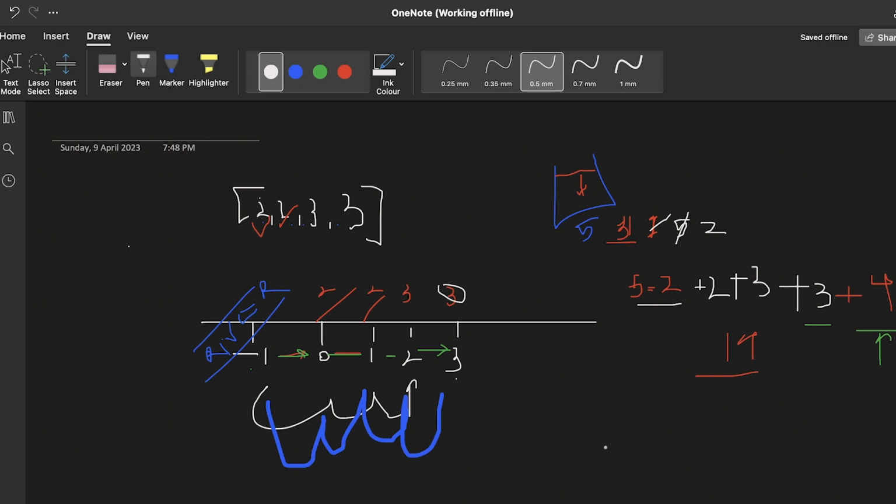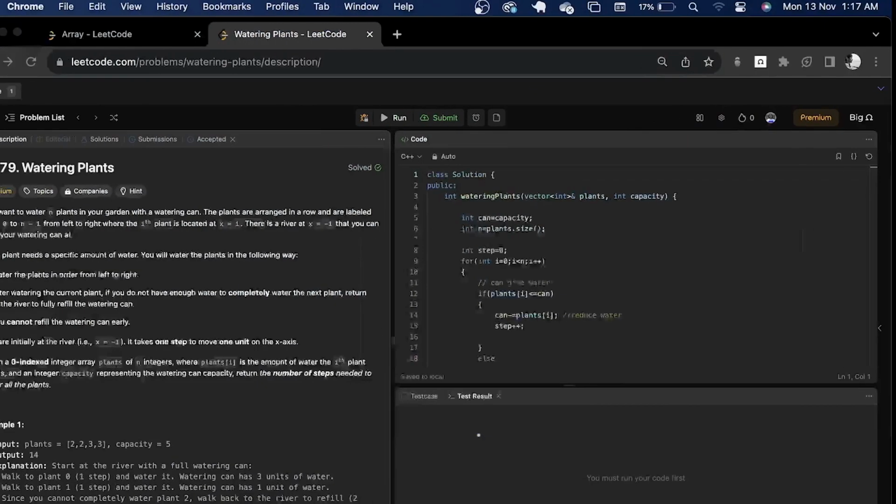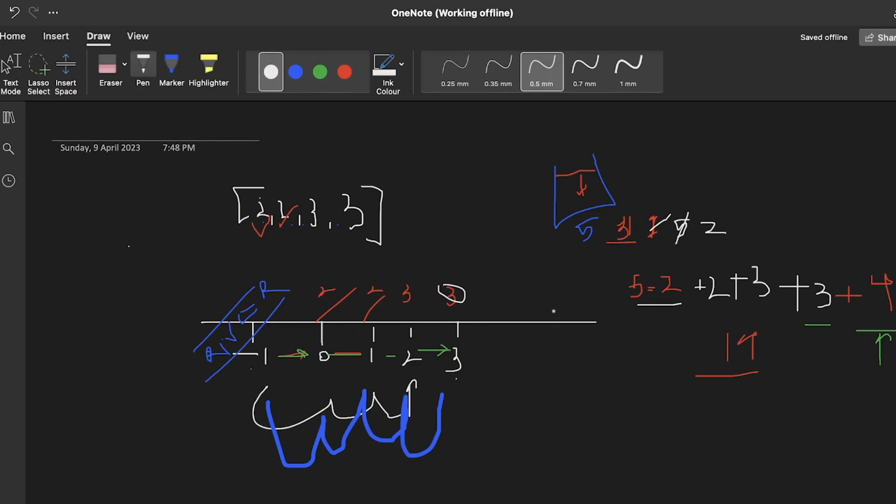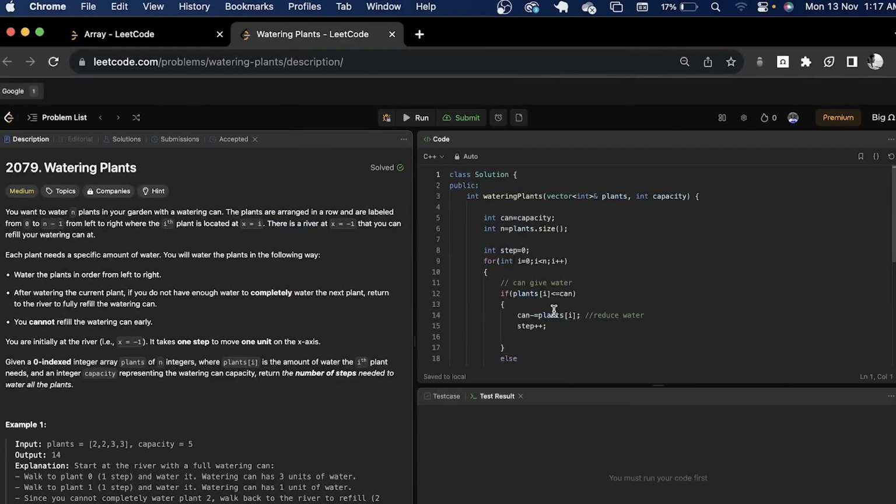So it was pretty straightforward, but not that easy, as I also couldn't understand. I hope you understand. Let me take you to the coding part, which is pretty simple. As I said, first you have to make a temporary container where you can change the value or hold the value of water.